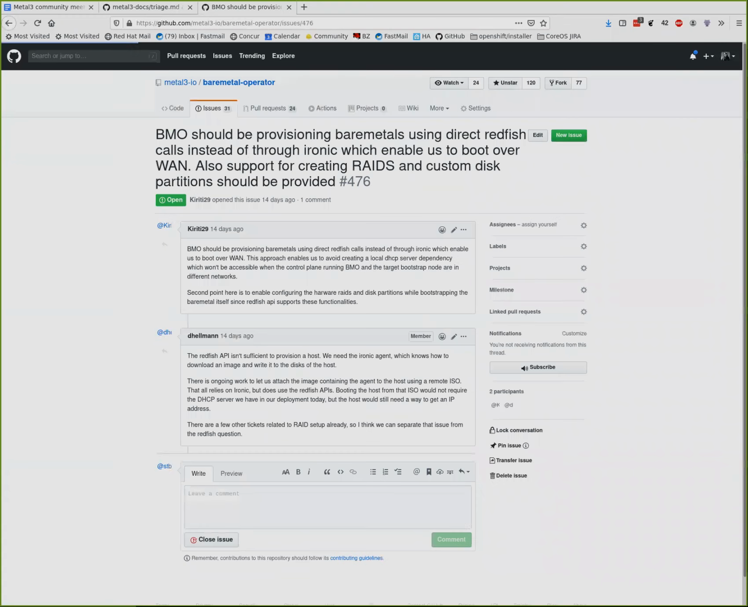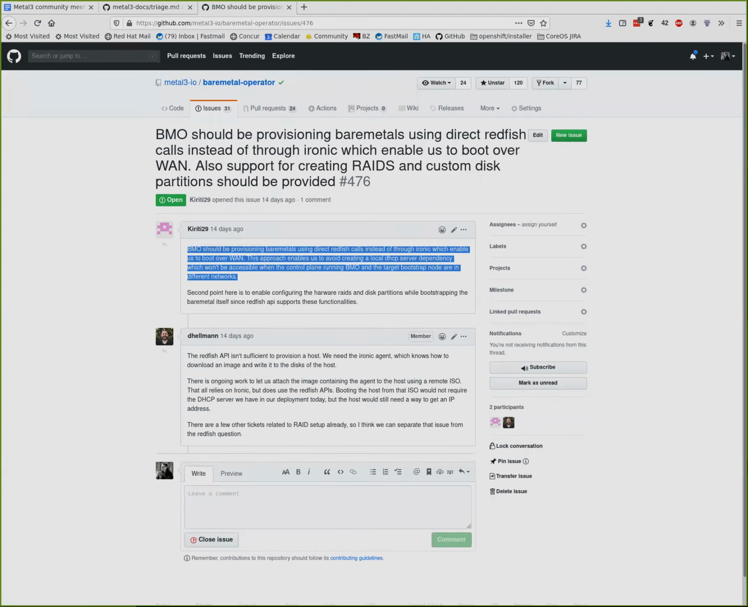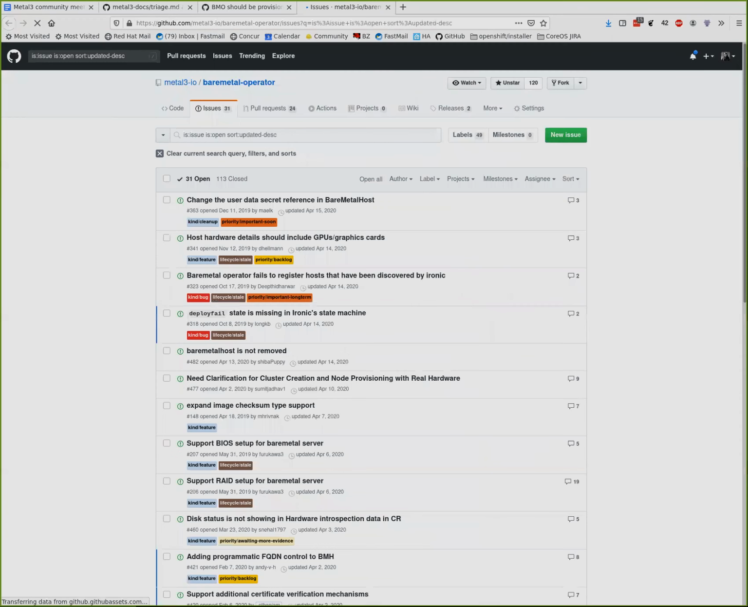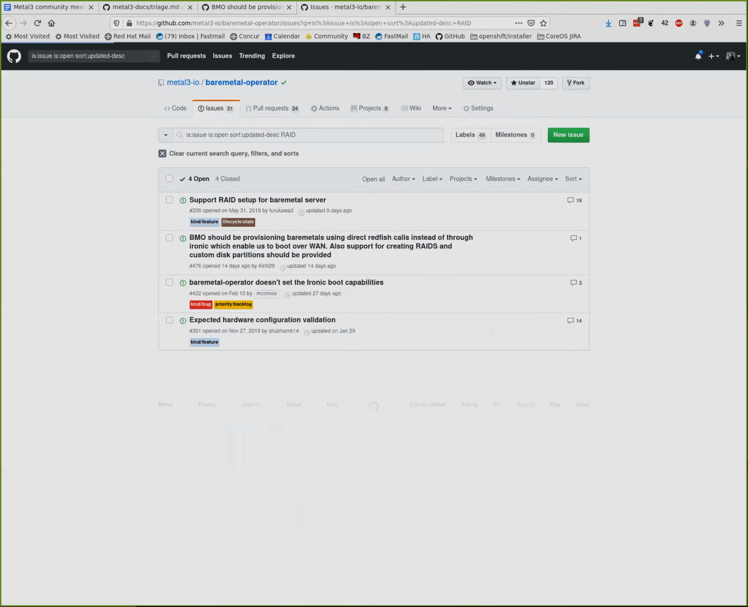The first one is: bare metal operator should be provisioning bare metals using direct Redfish calls instead of Ironic, which enables us to boot over WAN. Second point, RAIDs and custom disk partitions. Well, that second issue is already handled, right? We have an open issue for RAID. Yes, there's at least one. We had a review talking about that earlier in the agenda.